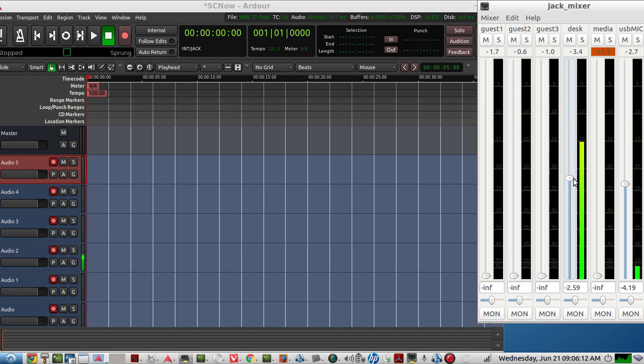As well as, here's the desktop audio. Here's the media player. And here's the USB microphone, of course, at the bottom.